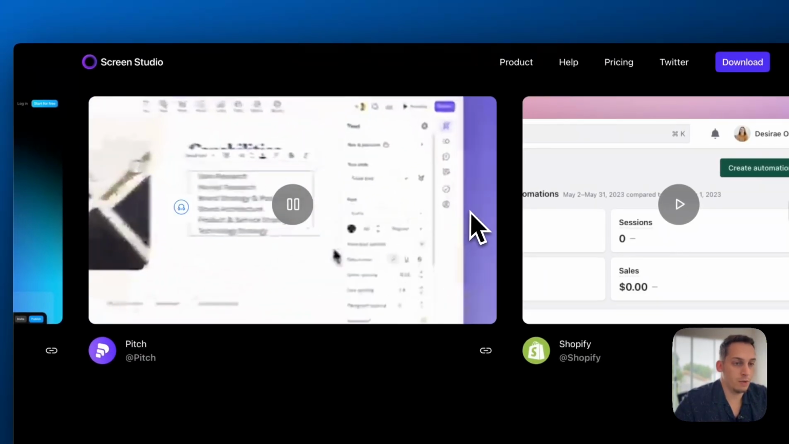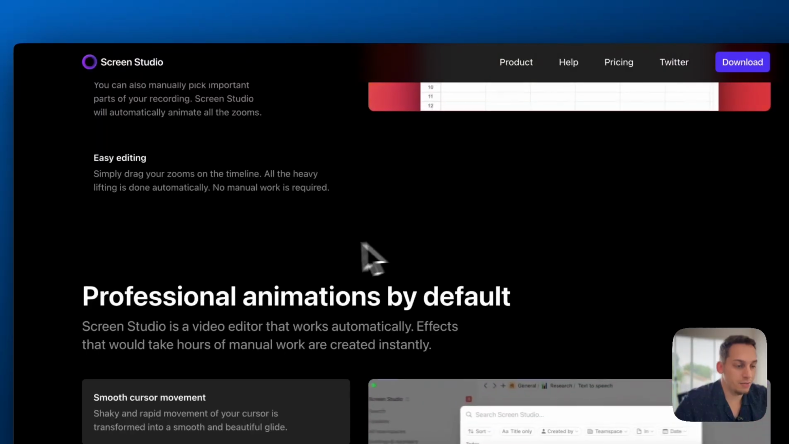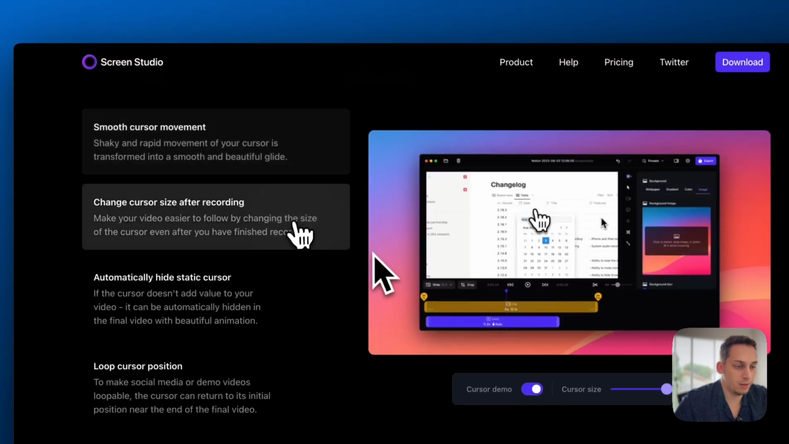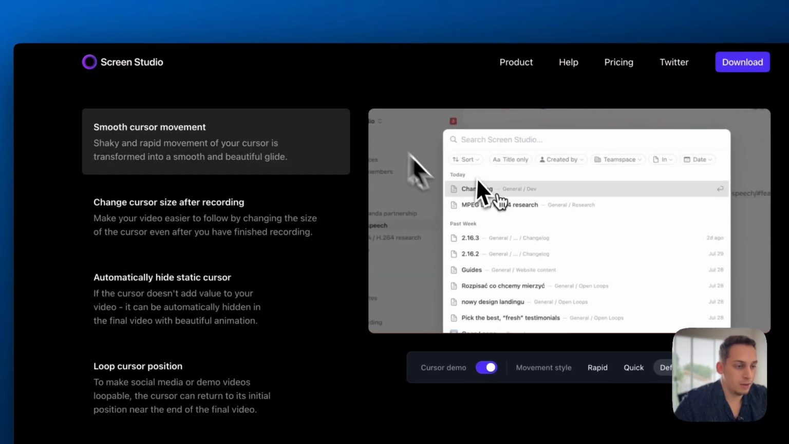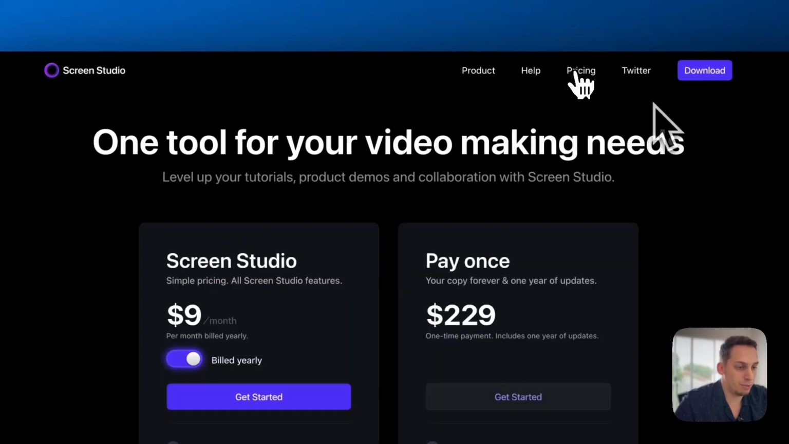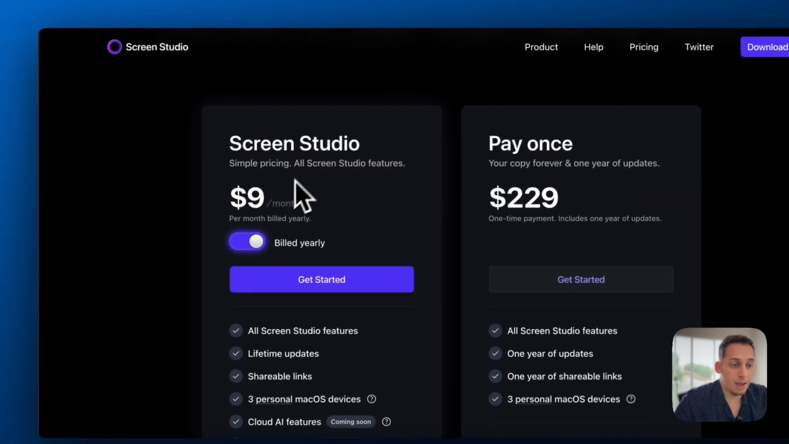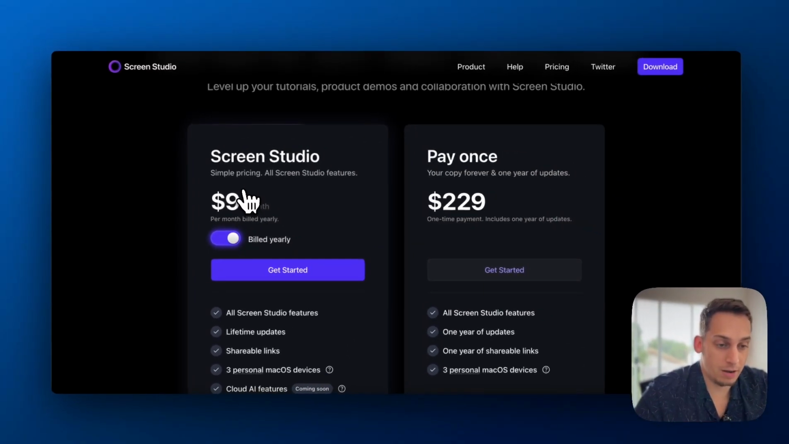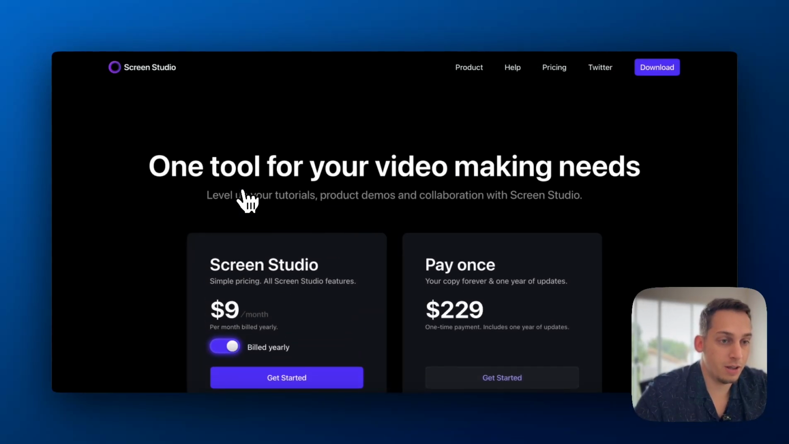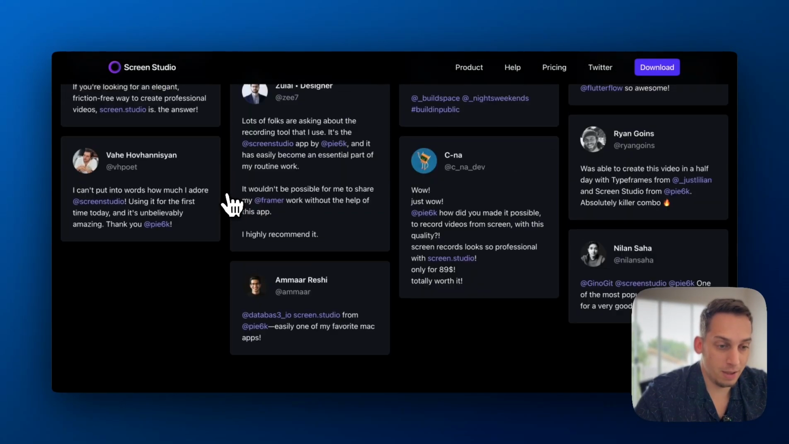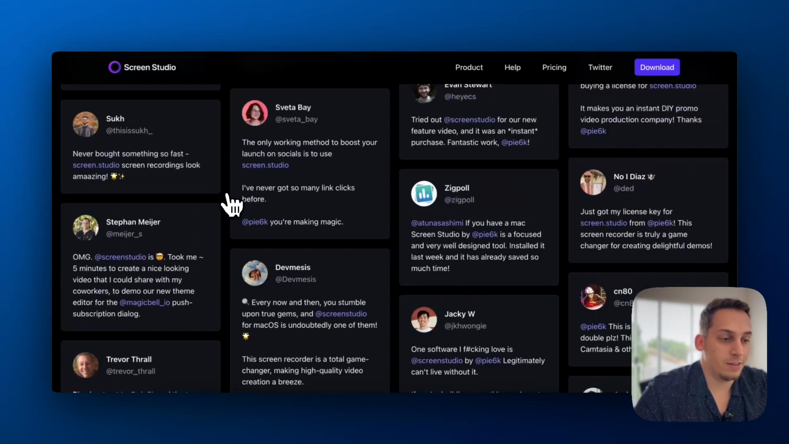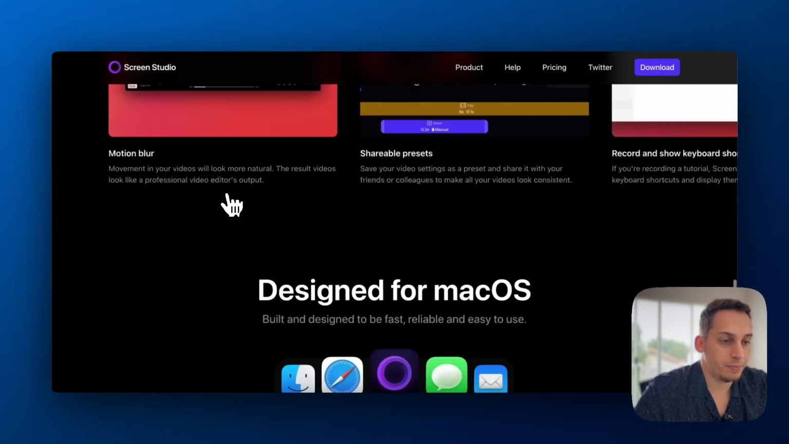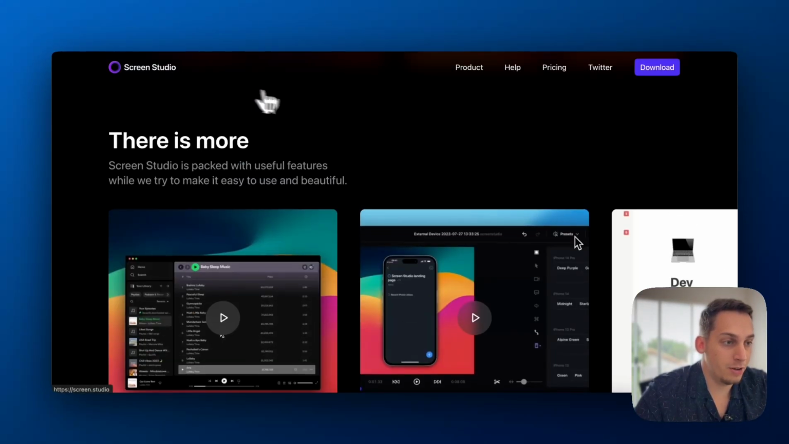It's this one called Screen Studio. It has a lot of users, it's getting good feedback, and it has good pricing. Basically, you can either pay $9 a month if you pay yearly, or if you pay monthly, it's $29. So it's a big saving if you pay yearly, which I totally recommend, because you're going to save yourself a lot of money and you're going to dedicate yourself to making videos for a year. So this is the one that I use for my YouTube videos.